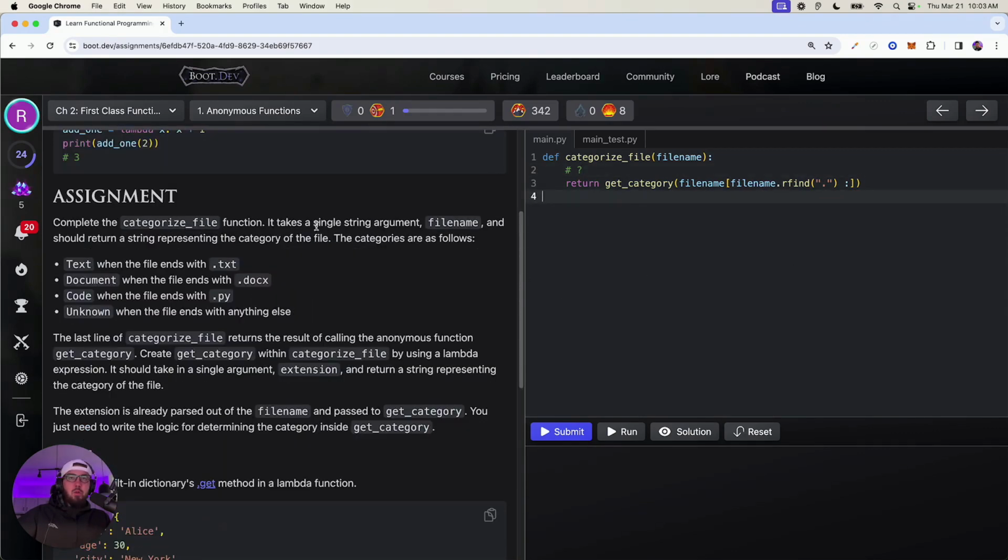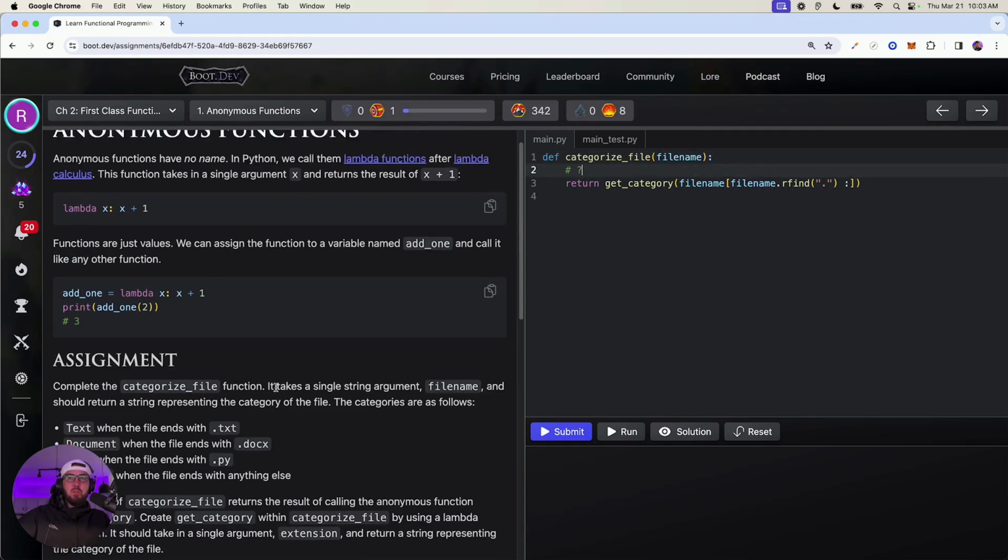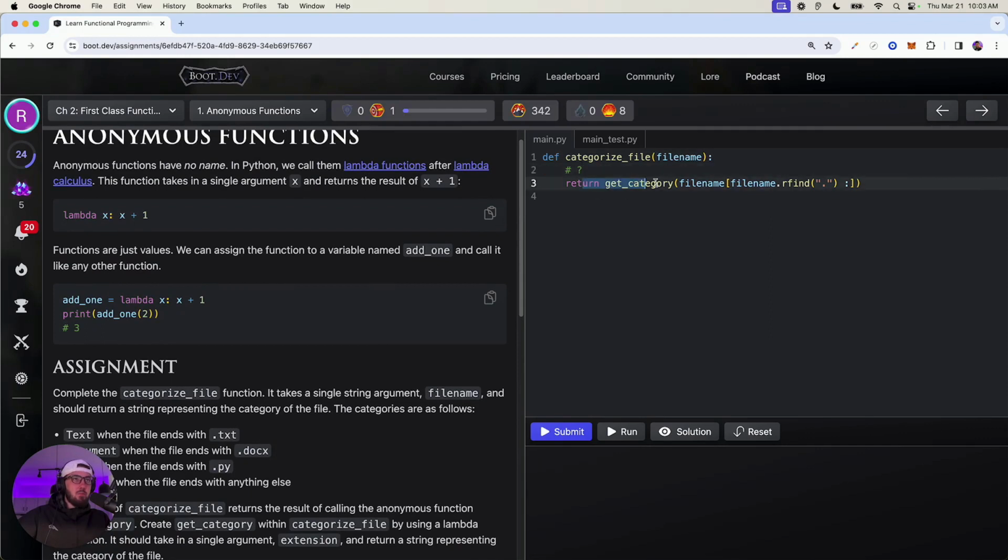So assignment, what do we need to do here again? We need to complete the categorize file function. It takes in a single argument, our file name, and should return a string representing it right here. I'm not really sure what we're supposed to be doing, because it looks like it's already written out for us. So getCategory file name. Do we need to build the getCategory piece? Is that what I'm seeing? Add one, that would make sense. Okay, so we're going to steal this model real quick, and I'm going to do getCategory, file name. Okay, so lambda x equals x plus 1.